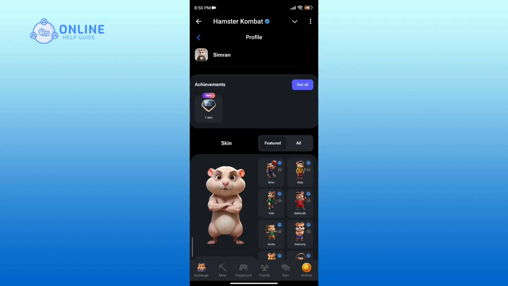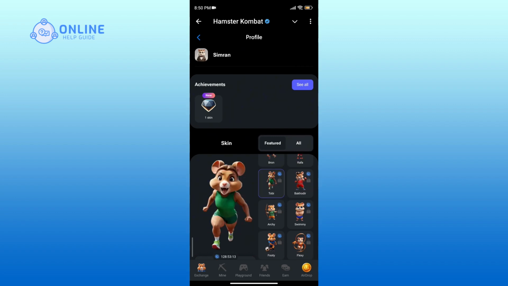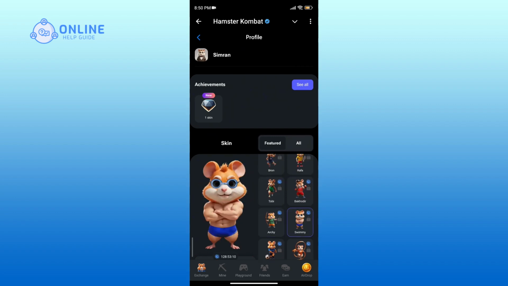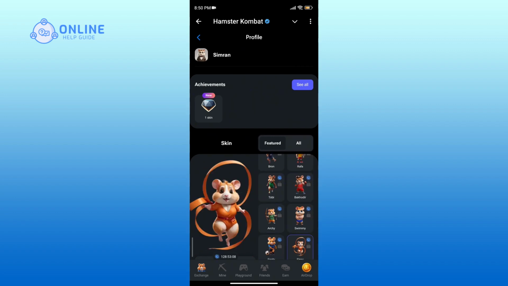Here, you will see various profile options. Choose the one you like and it will become your new profile picture. And that's how you change your profile picture in Hamster Kombat.